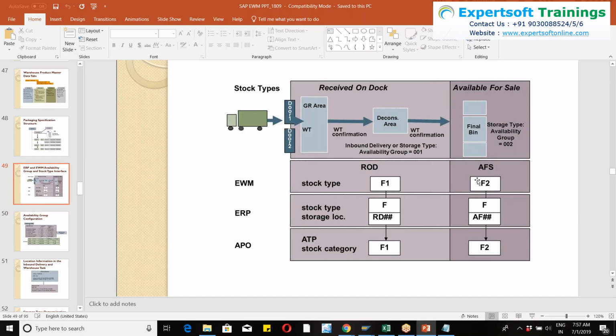Why would you create multiple F1s? Okay, now I got it. From F1 to F3, F1 to F4. If it is a quality or a blocked one or whatever it is, you will be creating a new storage location, or it doesn't matter. You can even create it in the same one, but however, we will change the availability group. So you do not need to create multiple things there.